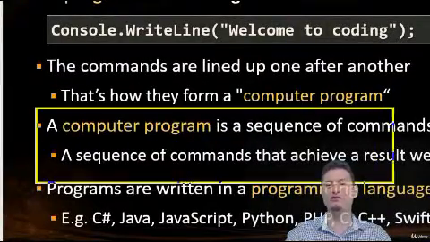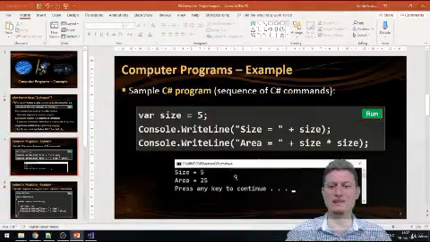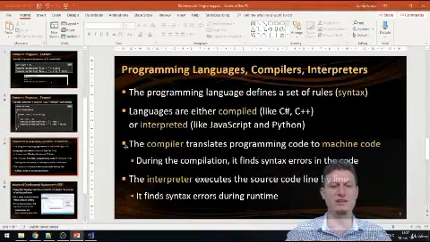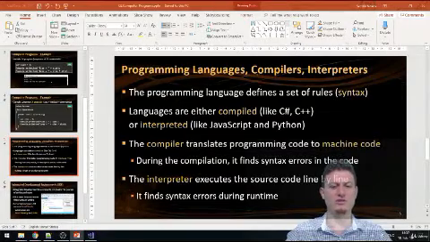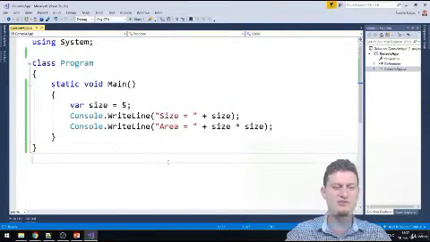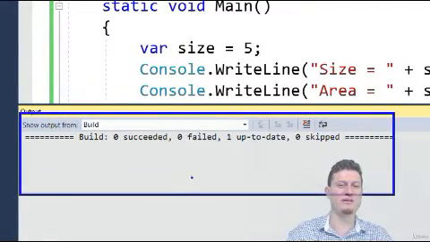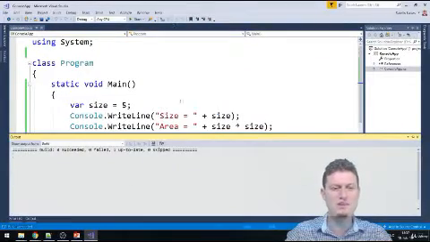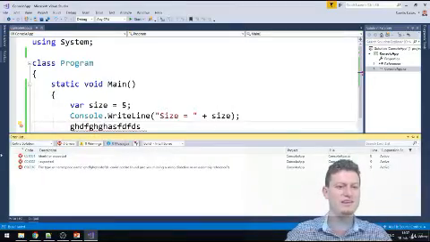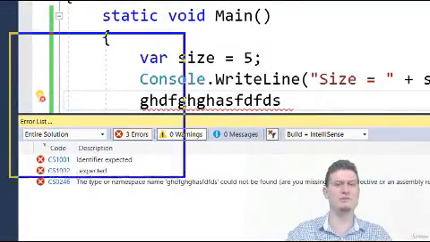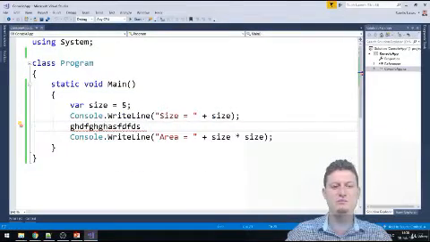So the language called C#, which we use for our programs here, is run by a compiler which transforms the programming code into machine code. There is a compilation. When we press F6, it's built. This is the compilation. If we have some wrong command here, and we build it with F6, the problem will be found during the compilation. The compilation says that we have some problem.